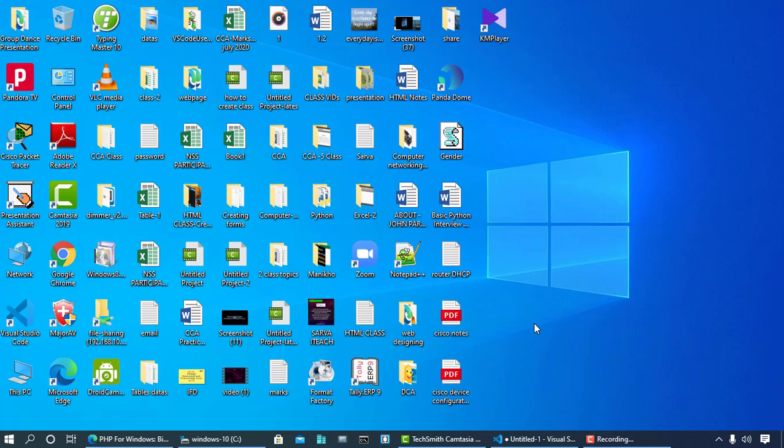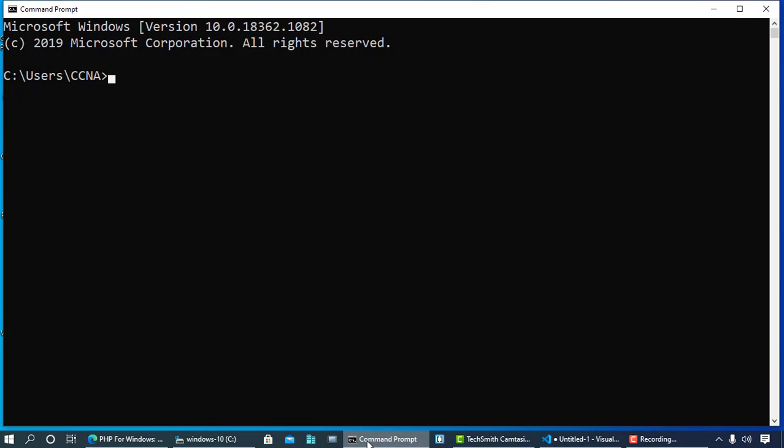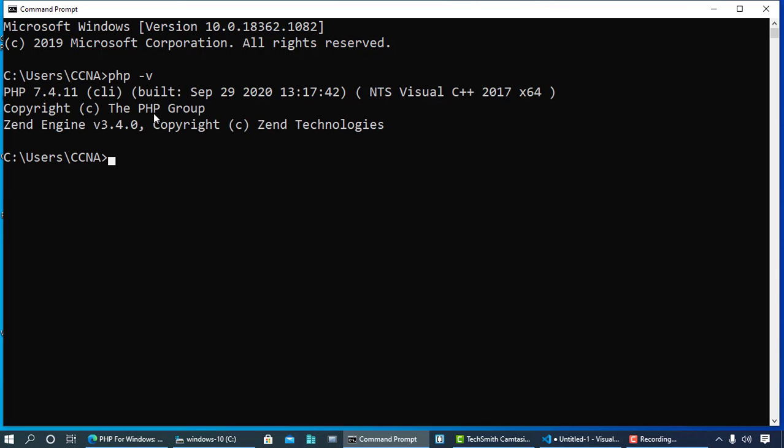Now we will check whether the installation is successful and what the version is. Now let's go to our command prompt, and we will see from here. But remember, friends, PHP is case sensitive. So we have to type it in as php, and then -v. So we'll see the version of PHP. Sure enough, it is there.